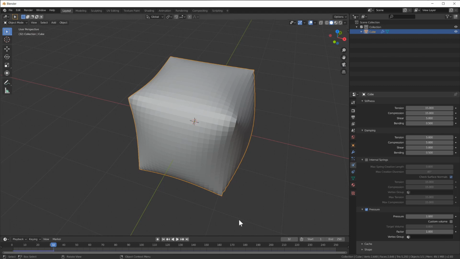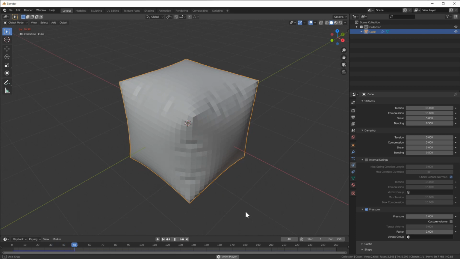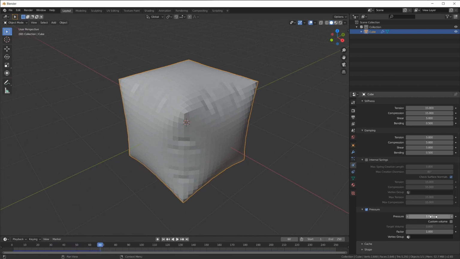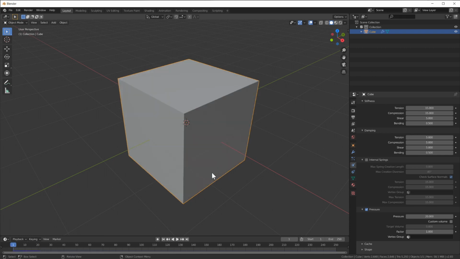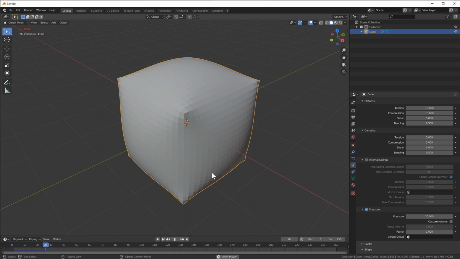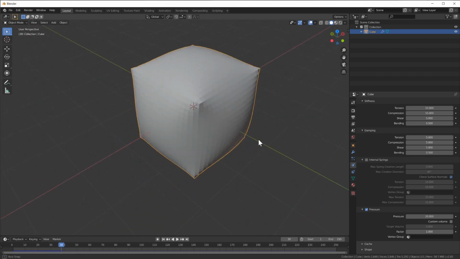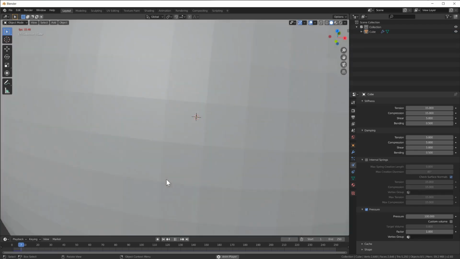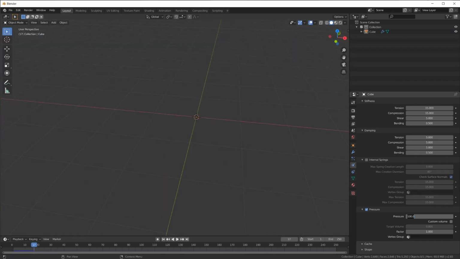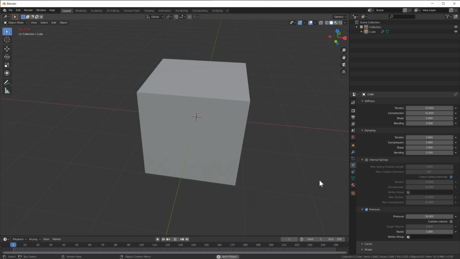So we can set a little bit of pressure, and it looks like this. We also get nice wrinkles. Or we can turn the pressure up to like 20. With a high pressure, it goes right away at the beginning. What if we turn it up to 100? It explodes, basically. 50.